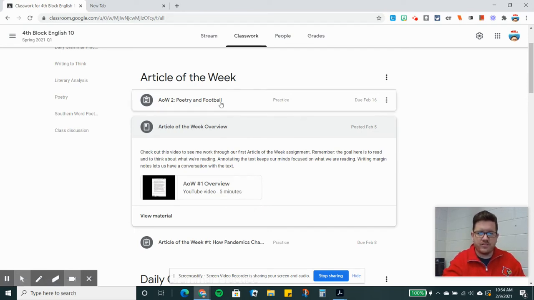So I posted the second one here. It's about poetry and football. Now, remember, the article of the week is random. It might be about the pandemic in one, and then it's about football and poetry in this one. The purpose is to get us to read broadly, to get us to read about a lot of different things.